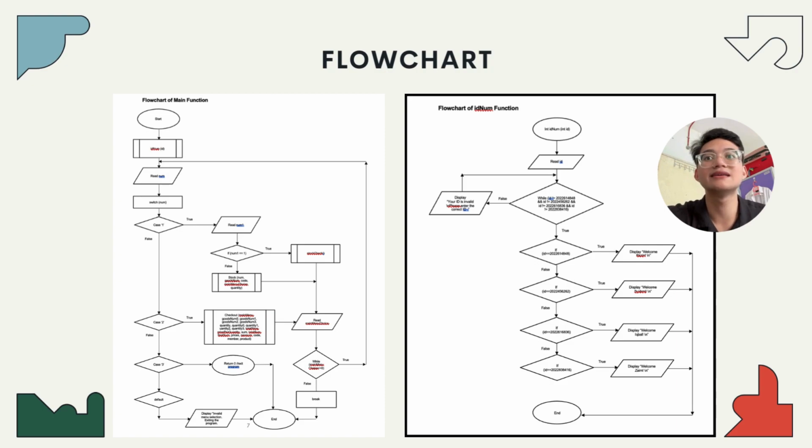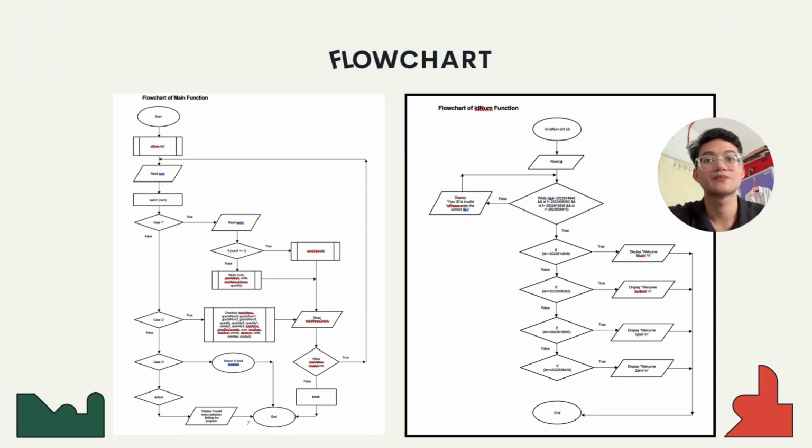So if id is 2022616836, then it will display welcome Iqbal. But if it is false, then it will go to the next if, which is if id is 2022838416, then it will display welcome Zaim. After one of these ifs is met, the condition is met, then it will display the welcome message. The function will end.